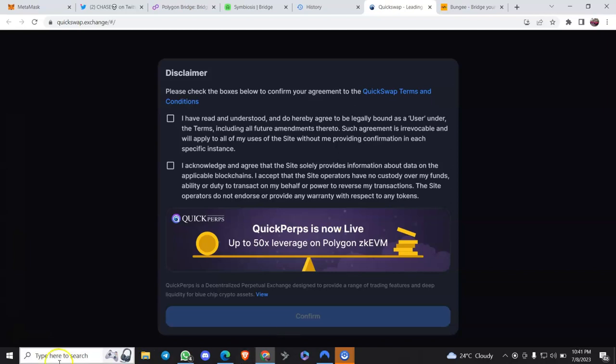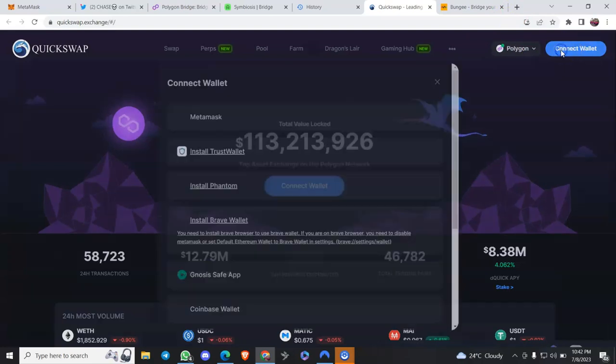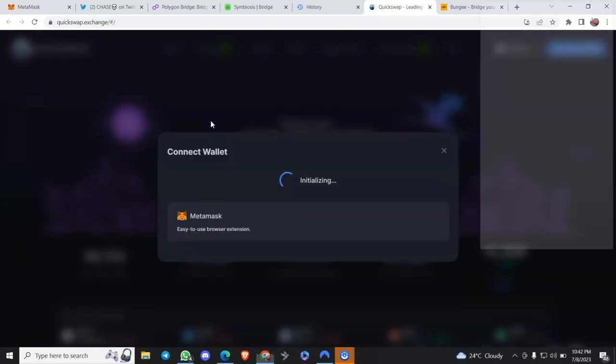But first of all, one of these dApps that is linked to the Polygon zkEVM is QuickSwap. Once we open QuickSwap, I think it's loading. If not, there's nothing on this. Okay, it's out now. Once we are connected to QuickSwap, we'll first of all connect our wallet, right? To connect the MetaMask wallet.